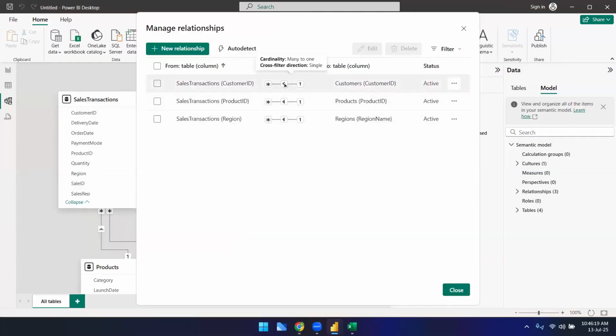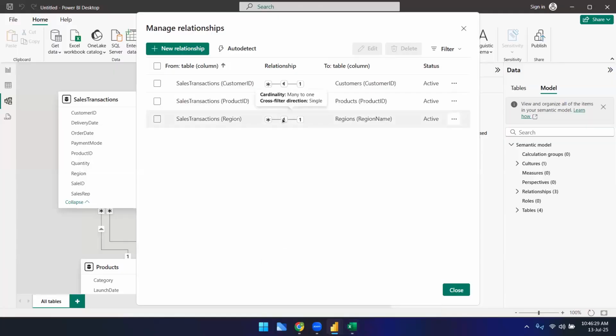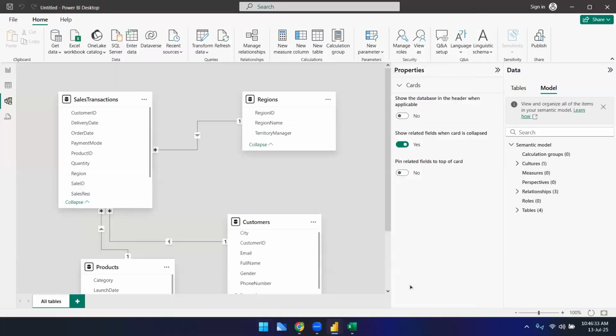Yes, there will be bi-directional also. If you load this sample Superstore, you will see that it will be many to many and there will be a bi-directional, not single. You can load that and check that as well.